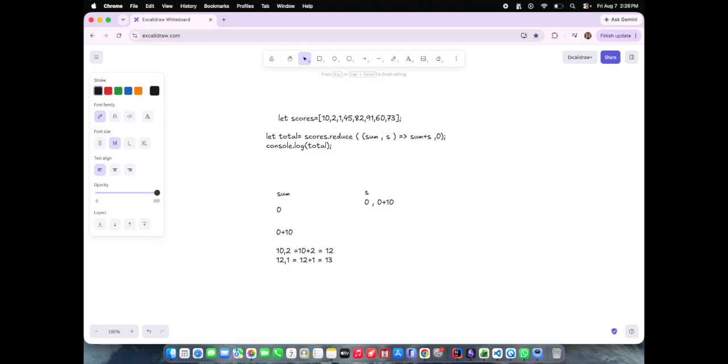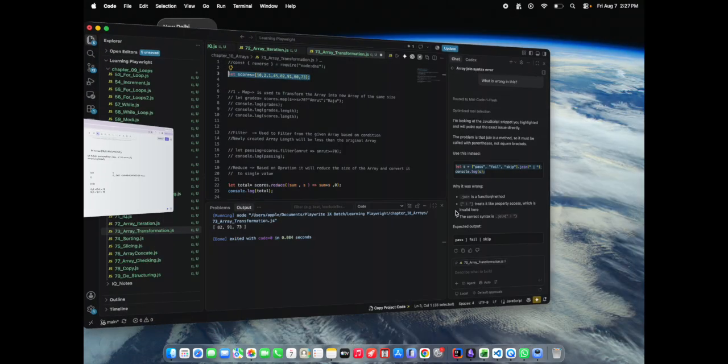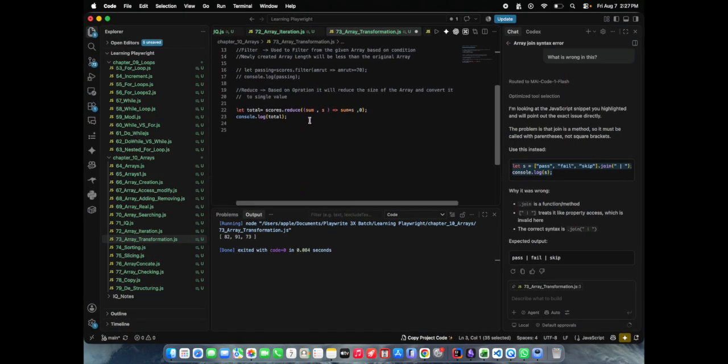Basically, if I can say, plus 2 plus 1 plus 45 plus 82 plus 91 plus 60 plus 73. So like this all the values will get added and we'll get the total sum. Okay, so that is what we are doing here, and we'll get only one value; it will get reduced to only one value. That is what we are doing here.